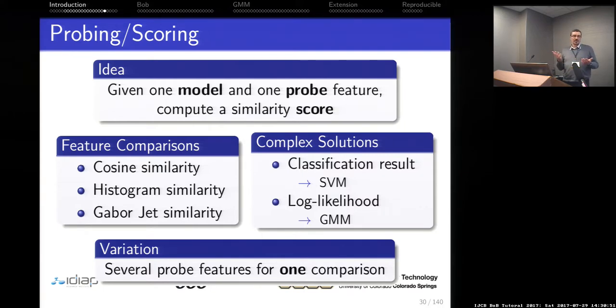So usually what is done, you compute the similarity from all probe samples to your model and take the maximum similarity or an average similarity or something like that. But there are also more complex solutions to that.